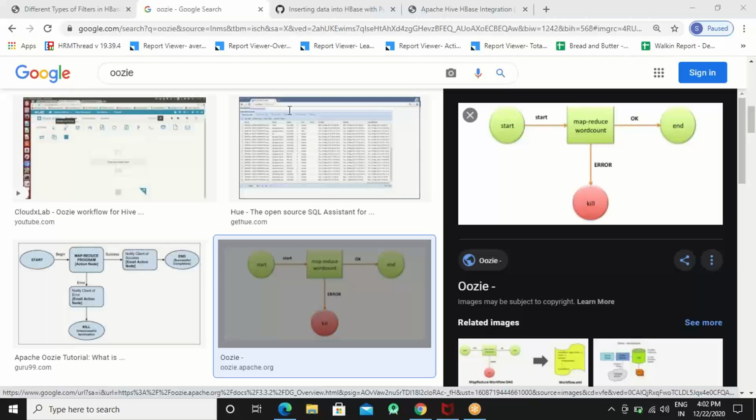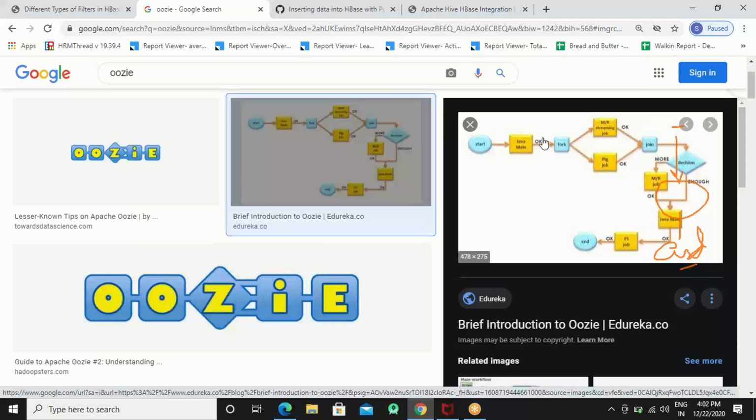That means okay, you will end. If it is error, you will is quite good to start.